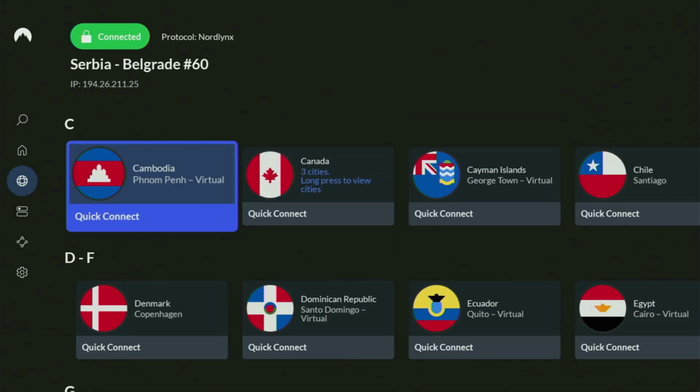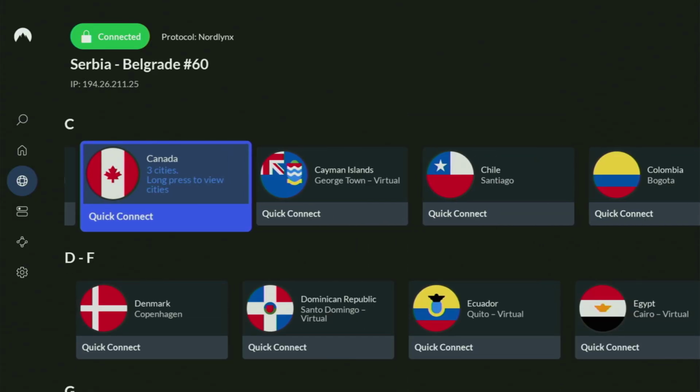In the VPN app, you just connect to any server. Let's say we'll connect to Canada right now, and from the moment you connect, all your traffic is going to be totally encrypted.